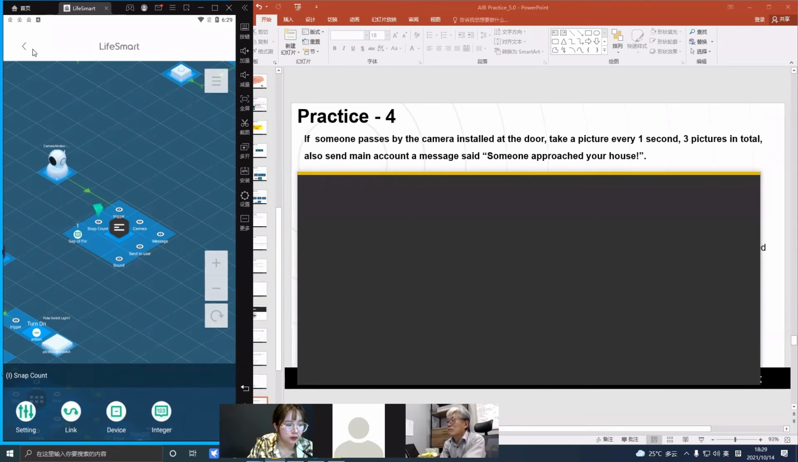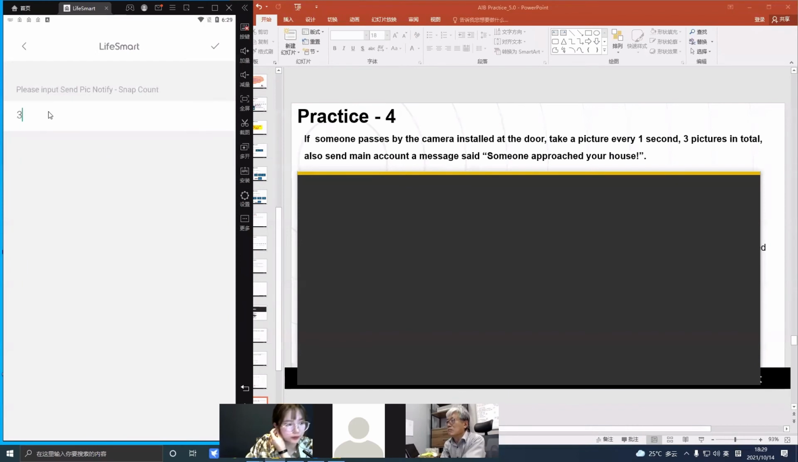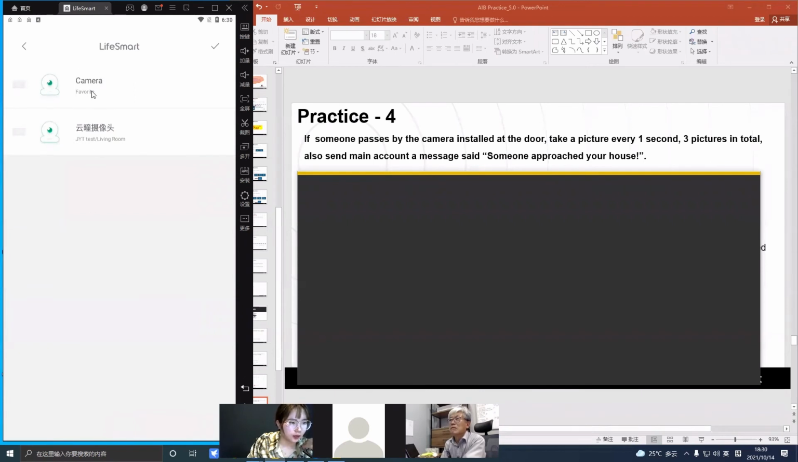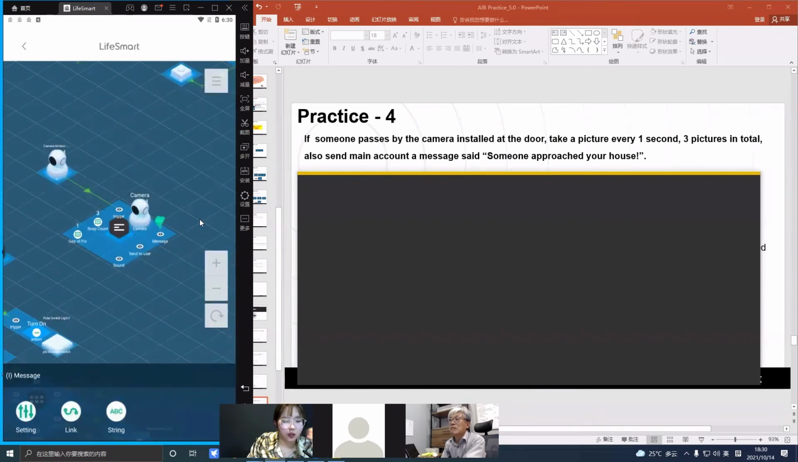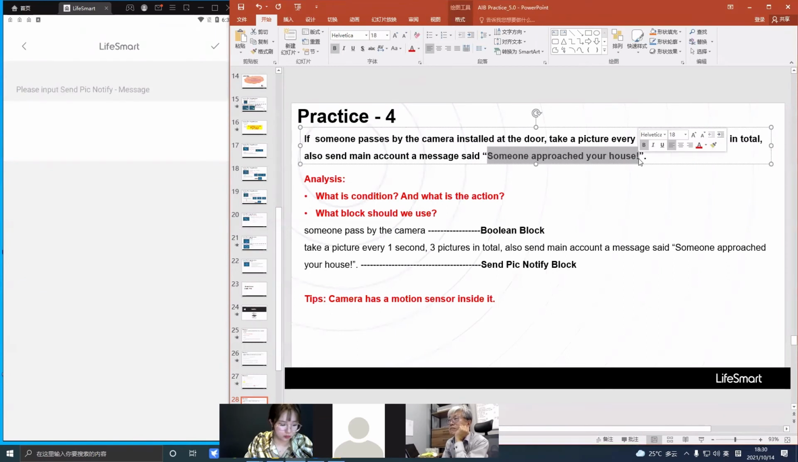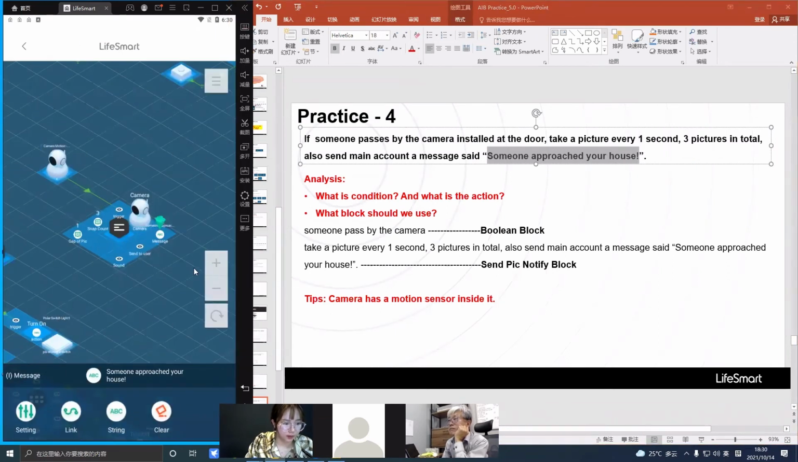So here the number is 3 pictures. And the camera, just choose it. No need to set the format, okay? Just choose camera. And the message. Also, you can see that in this block, there is also a message. It can be sent to your LifeSmart app together with the pictures, okay? String, like someone approaches your house. Like this.